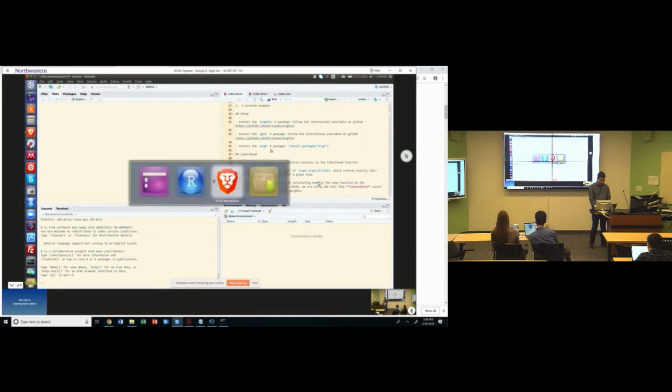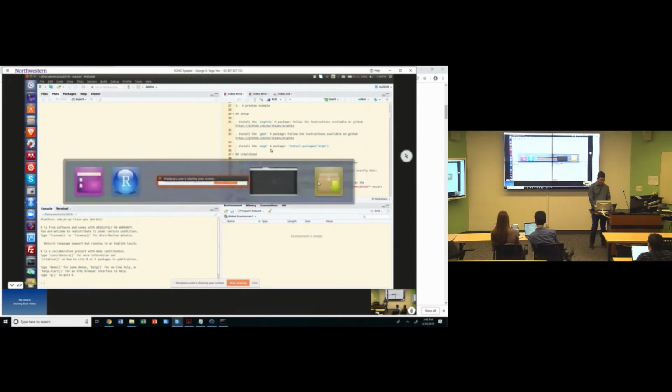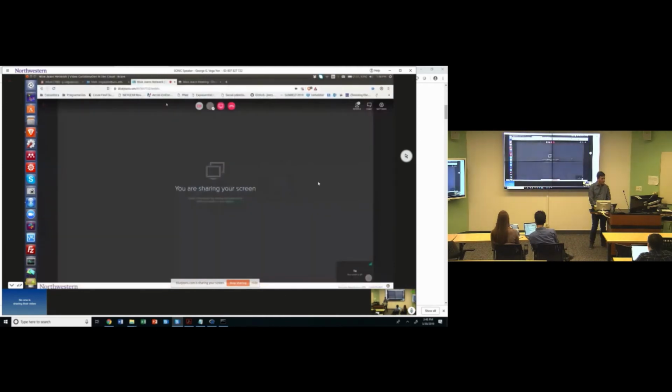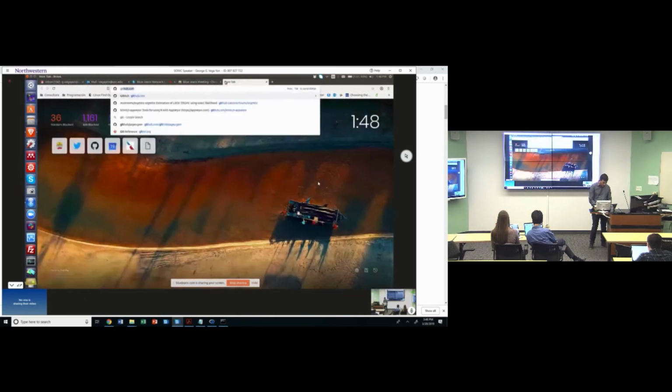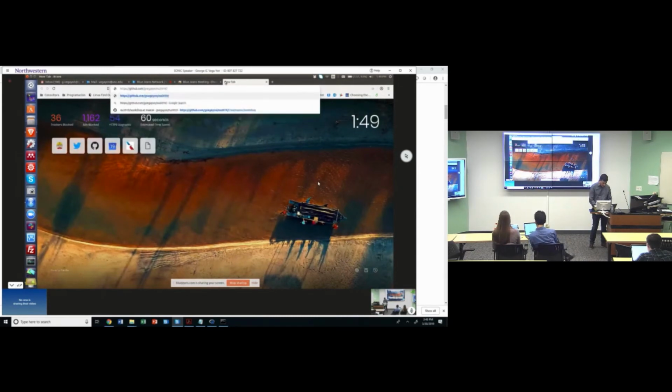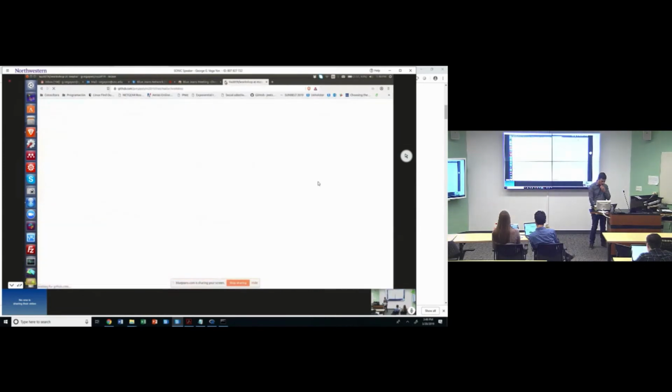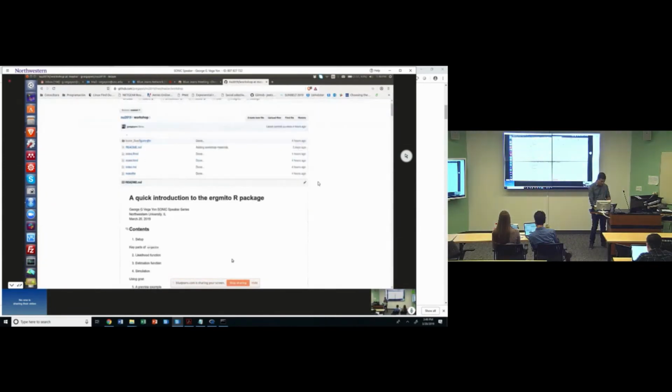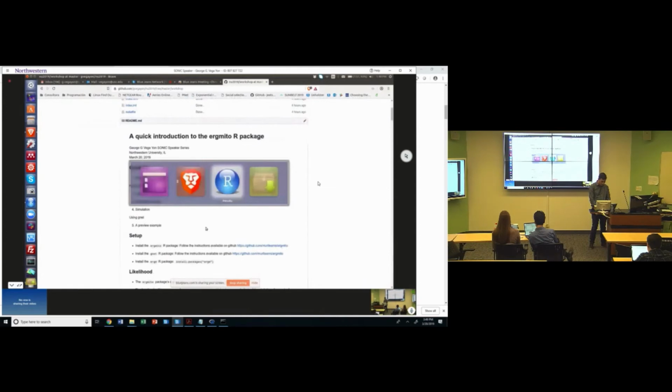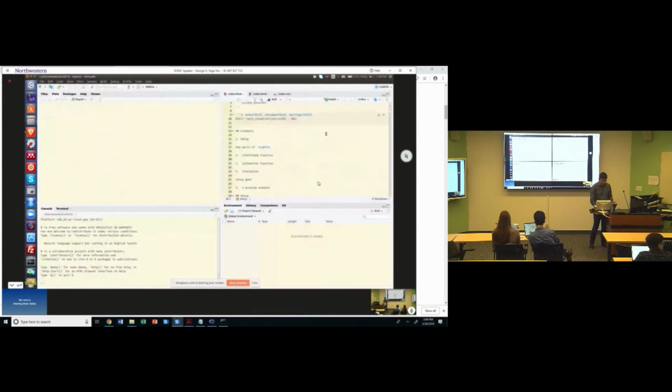I don't know how many of you use R Markdown? Sometimes. But you know about it, right? Yeah. Okay. Whatever I'm showing you here right now is actually the same thing as what's already here. The only difference is it's compiled.